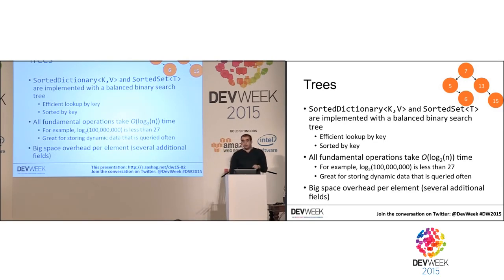All the fundamental operations on trees take log n time, log base 2, which means really little time in most cases. So for instance, log base 2 of 100 million is just a little less than 27. So, 27 operations in the tree for a tree of 100 million elements really doesn't sound like a lot. But it still does matter if you have lots of these operations.